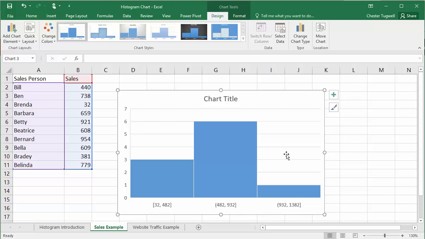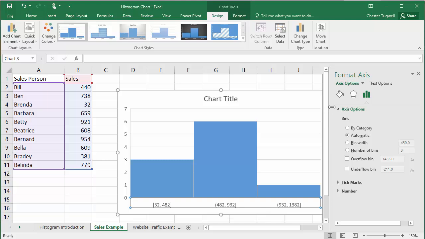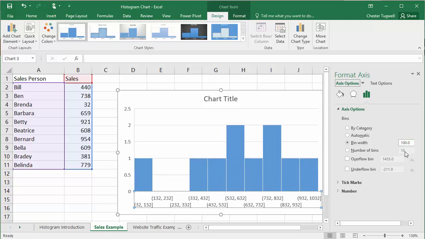Now, you can set your own bin sizes, as I mentioned at the beginning of this video. To do that, double click on the horizontal axis. That opens up the Format Axis task pane on the right of your screen. You can see the setting is currently automatic, but if I went down to bin width and selected that, I can change the default bin width to something of my choice. So for example, 100. With a bin width of 100, I get a lot more bins. And what you can do is play around with the bin size to analyze your data in different ways.